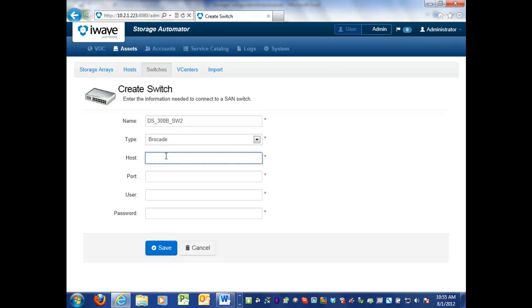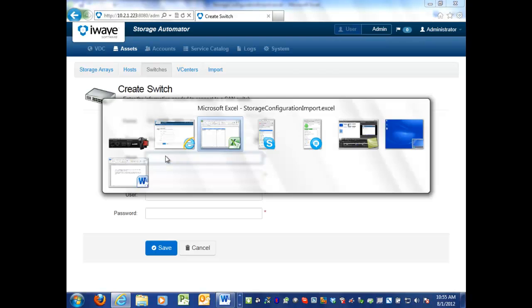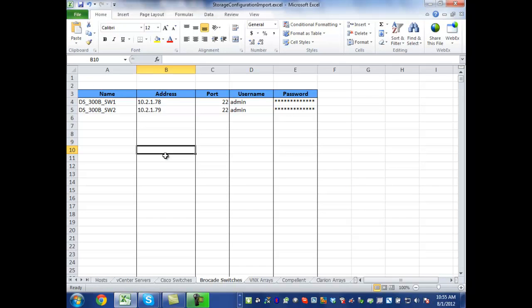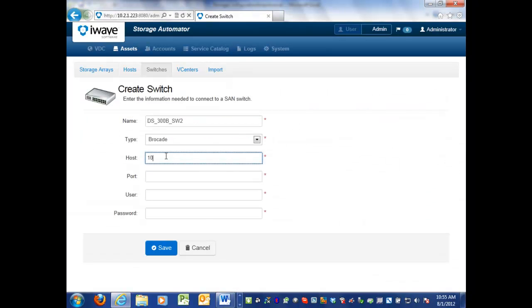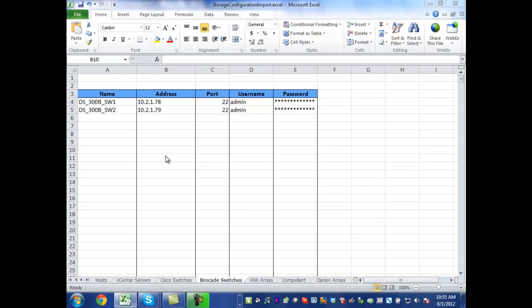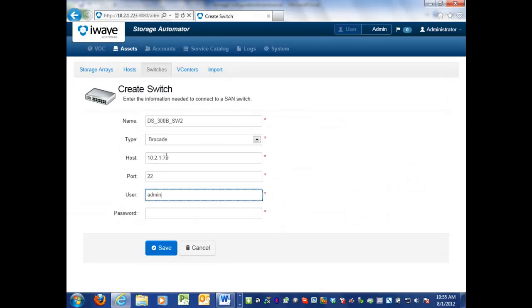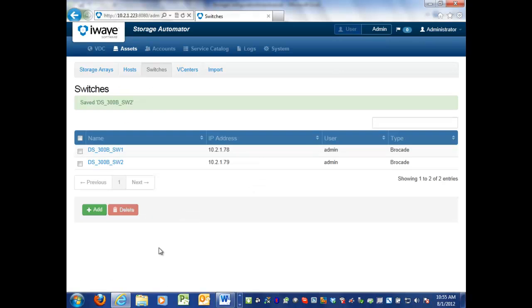enter in the switch's IP address, and again, to recall that information, I can simply go over to my spreadsheet and see that it's .79, so 10.2.1.79. Port number, I believe, is 22, correct. Enter in the user ID and password for the switch. Click on Save, and now I've registered my redundant Brocade switch with the tool.